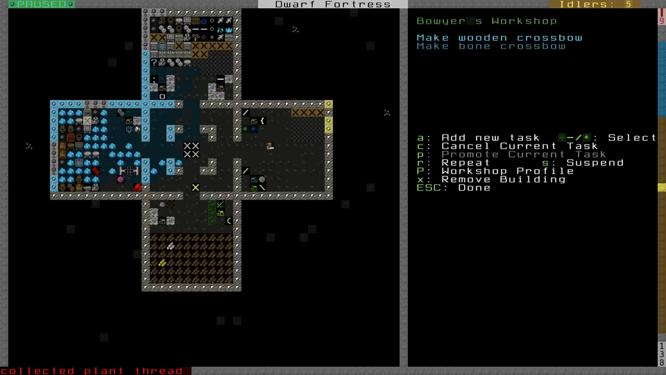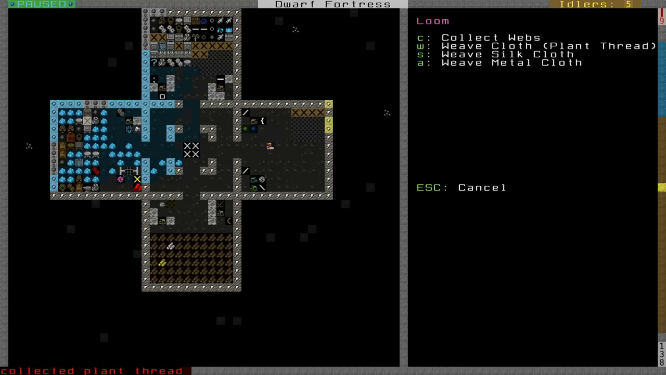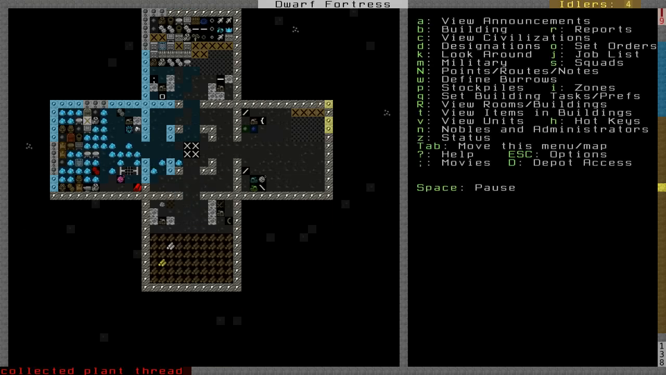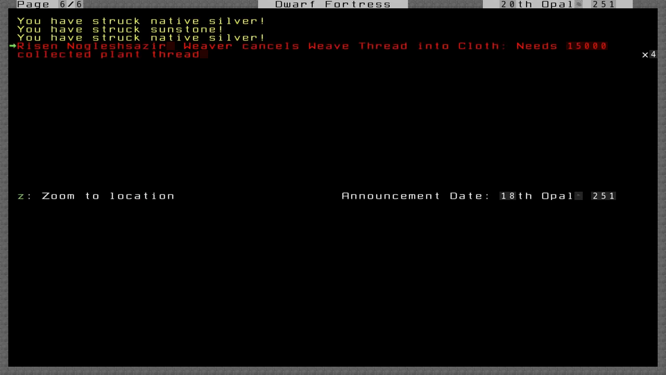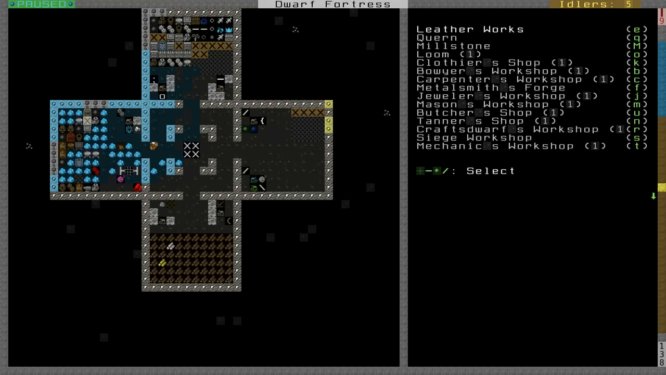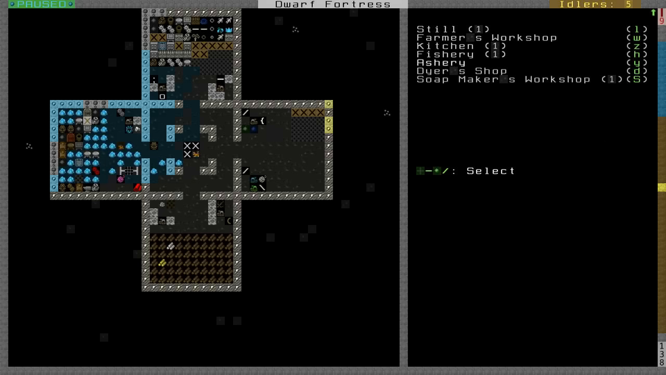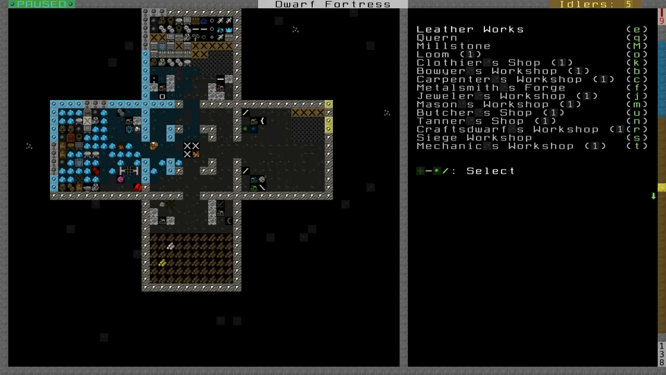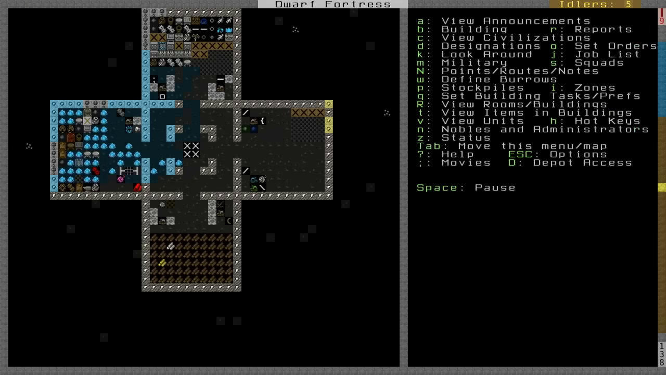Mine. Mine, dwarves, mine. CS a loom. Farmer's workshop, fishery, dyer, soapmaker. Okay. We almost have all the bases covered. Definitely need the clothier up and gem cutter.